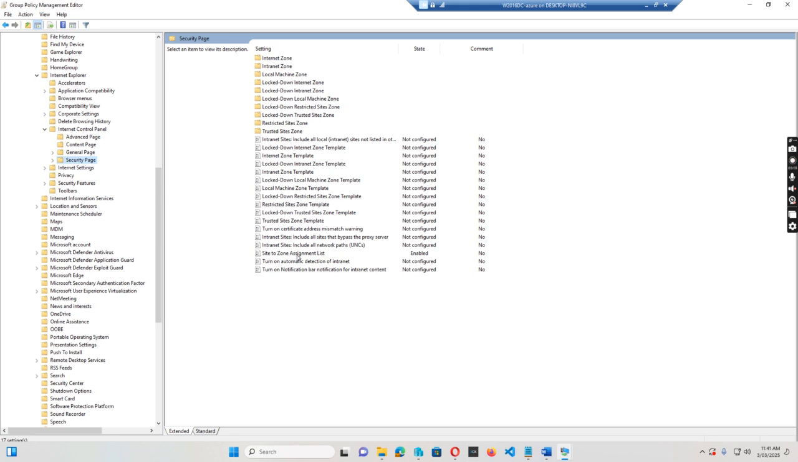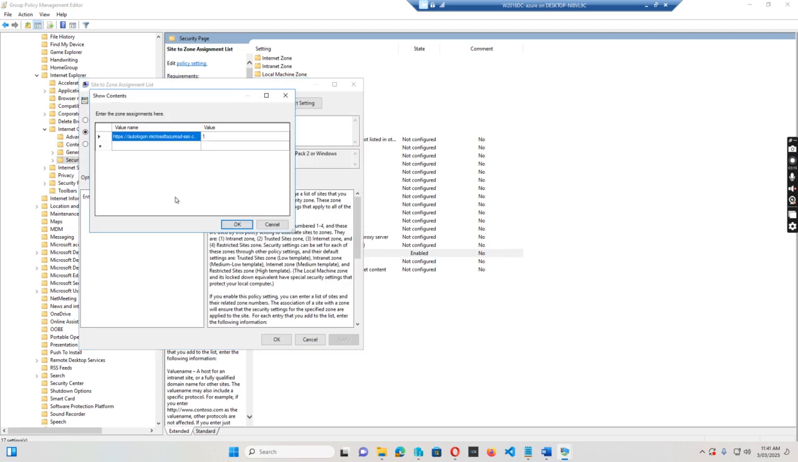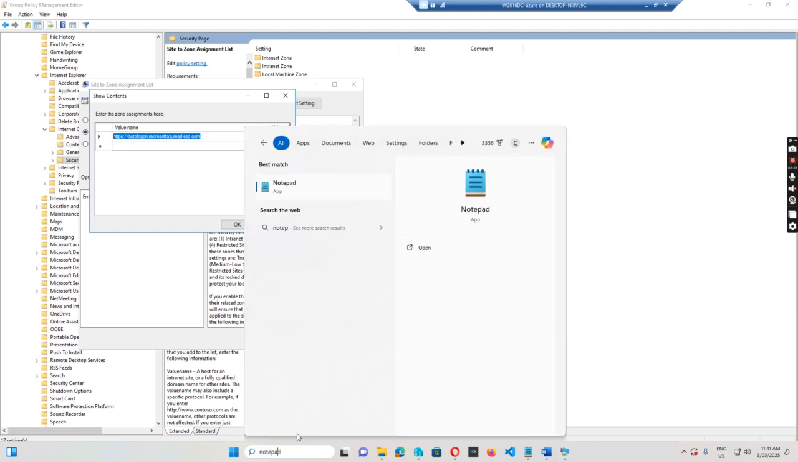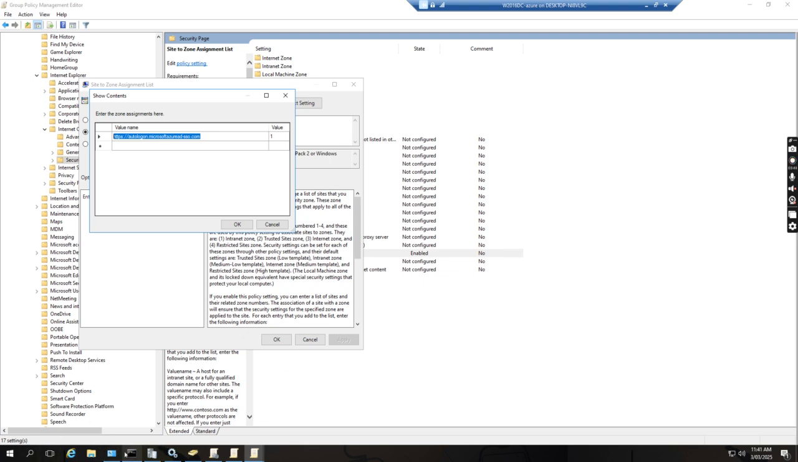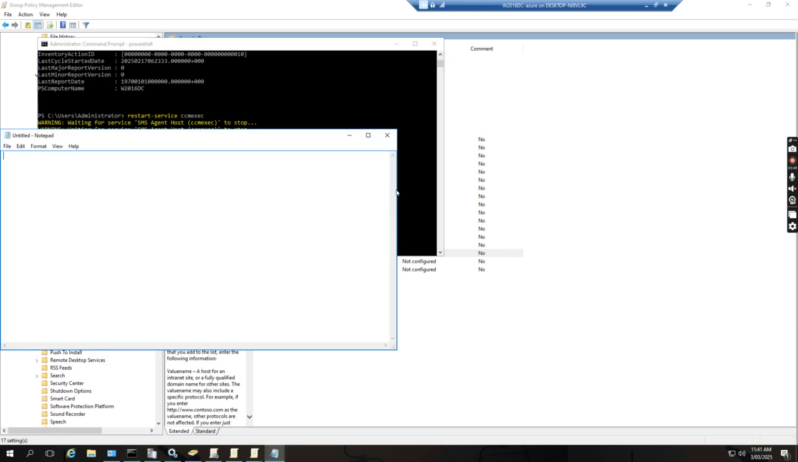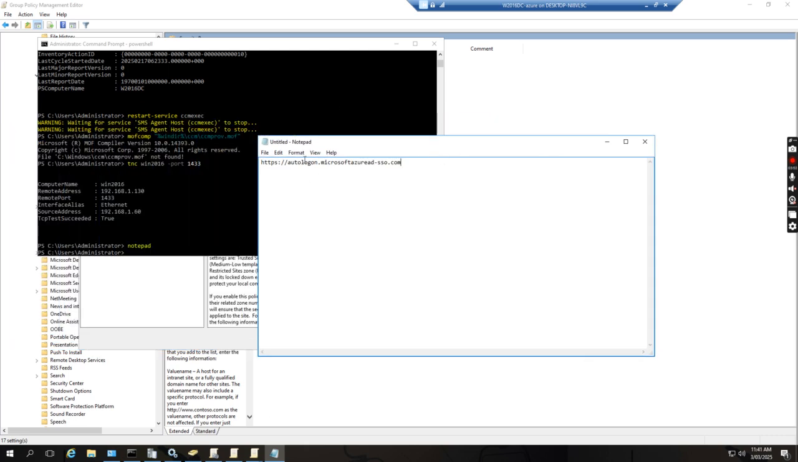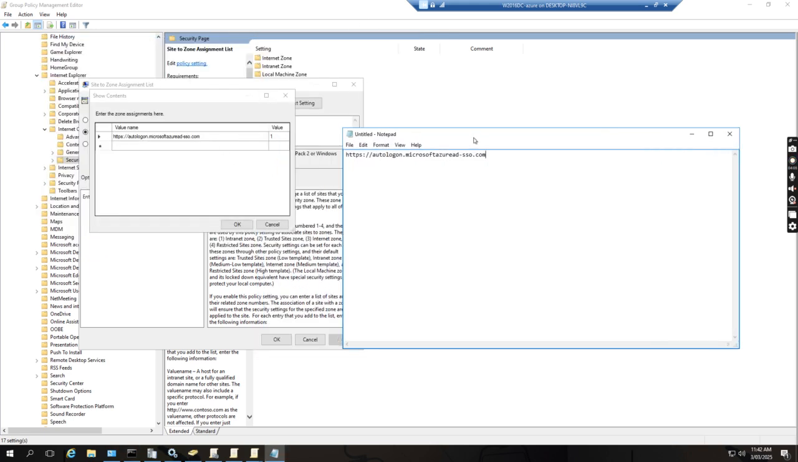Here I find the site to zone assignment list. I enable this list, and then I put this URL in it: https://autologon.microsoftazuread-sso.com. This is the URL I put in, and I set the value to 1, which means the intranet zone. So this is already done.